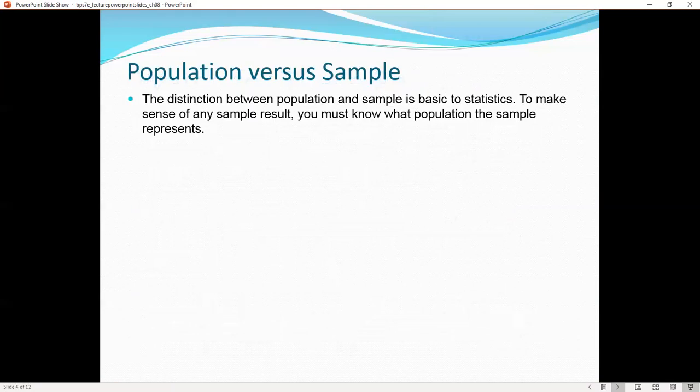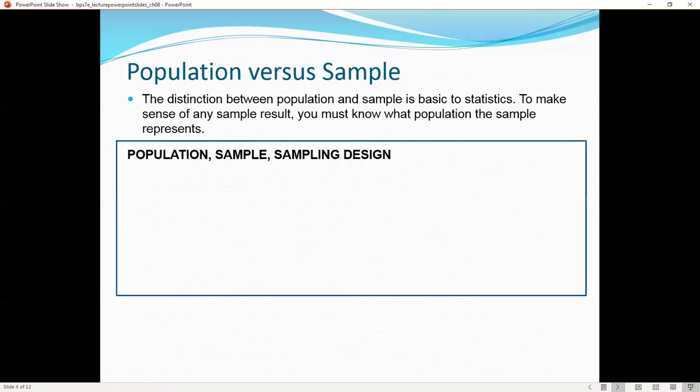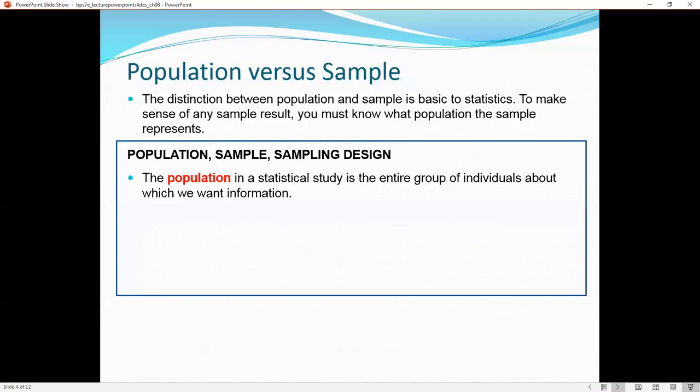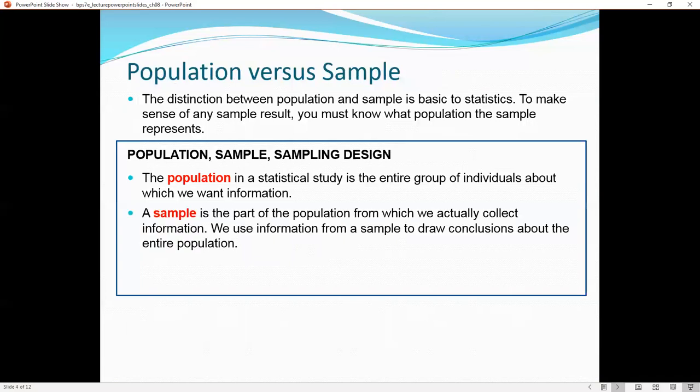Population versus sample. The distinction between population and sample is basic to statistics. To make sense of any sample results, you must know what population the sample represents. Population, sample, sampling design. The population in a statistical study is the entire group of individuals about which we want information. A sample is the part of the population from which we actually collect information. We use information from a sample to draw conclusions about the entire population.